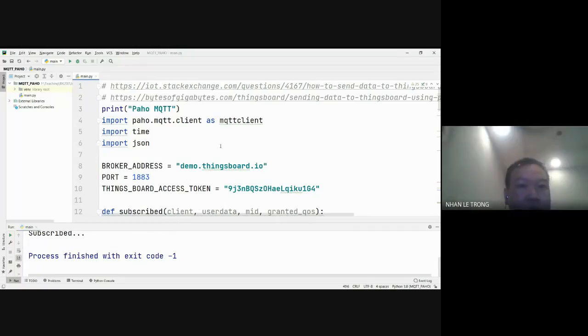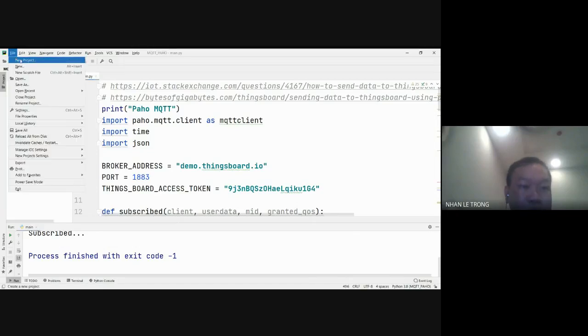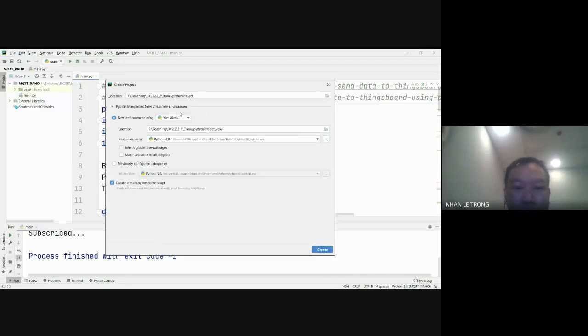Okay, so this is my PyCharm, and I want to create a project in PyCharm. So we go to menu File, New Project, and we're going to work in this window to create a new project.